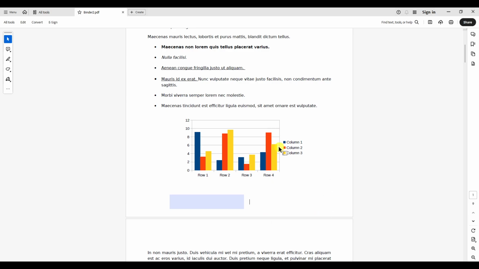Repeat the same process for any other text boxes you want to clean up. And that's it. Your text fields now have no fill color and a cleaner, more professional look.